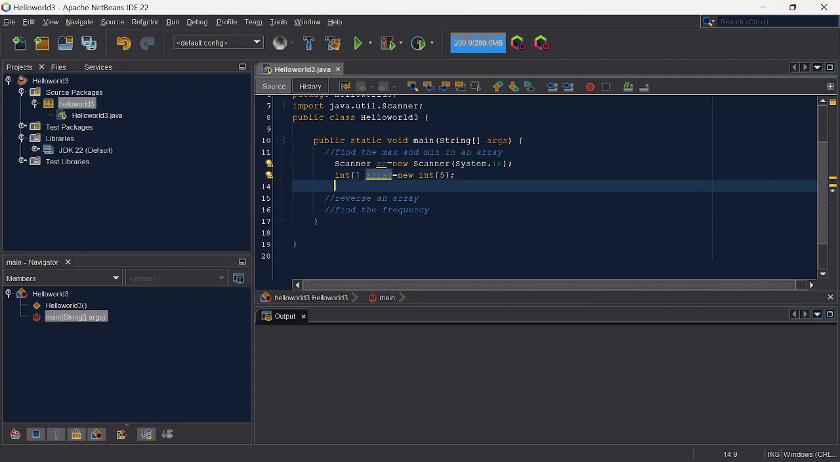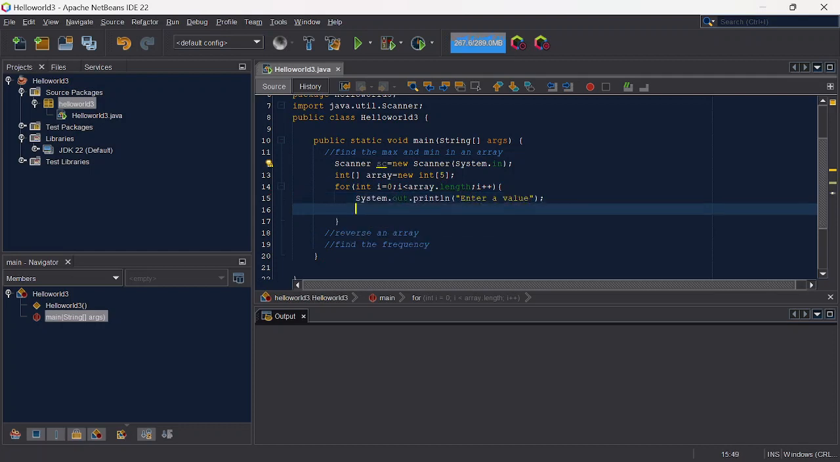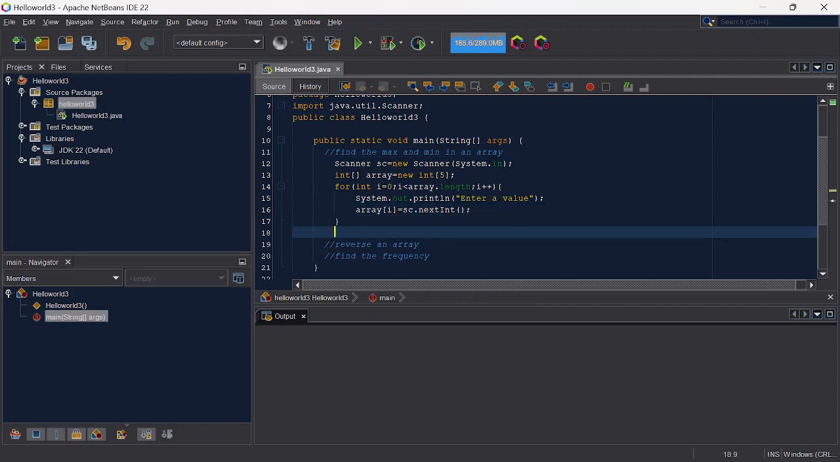Okay, so now let's ask the user 5 times to enter the element. Array dot length. So you ask 5 times the user to enter a value, and then access the array using the index, using the i here, and then use sc.nextInt. Okay, pretty simple, right?